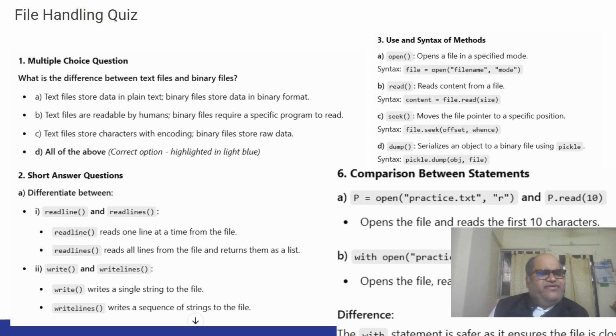Let's quickly go through the end of book page. Let's test yourself with some MCQ. What is the difference between a text file and a binary file? Text files store data in plain text. Binary files are stored in binary format. Text files are readable by humans. Binary files require a specific program to read them. Text files are stored with character encoding. All of these are correct, right?